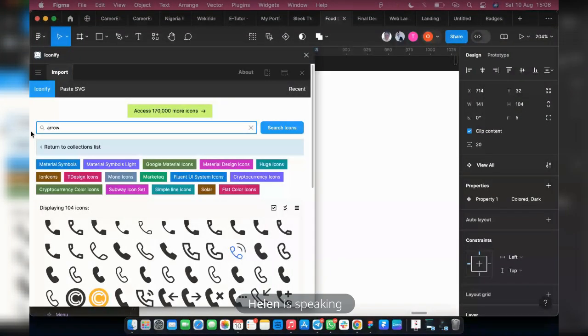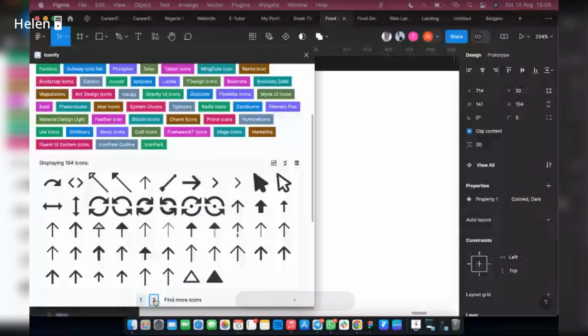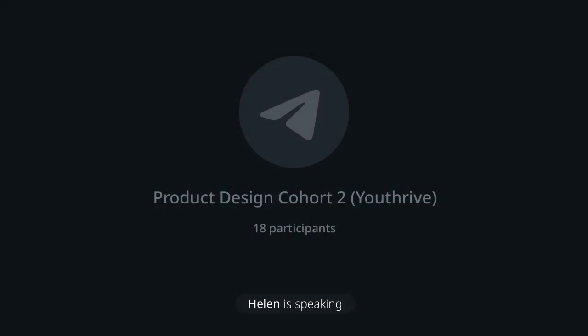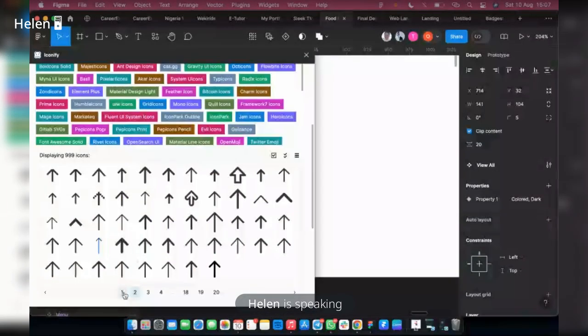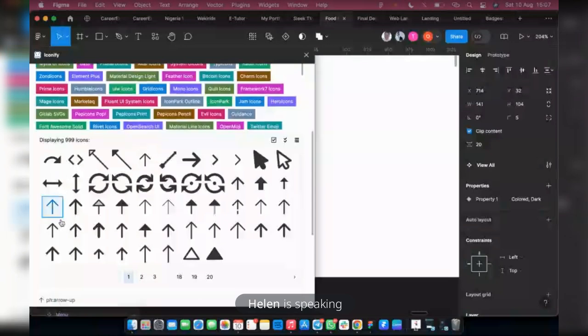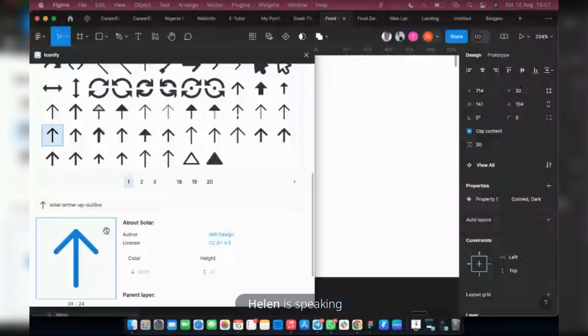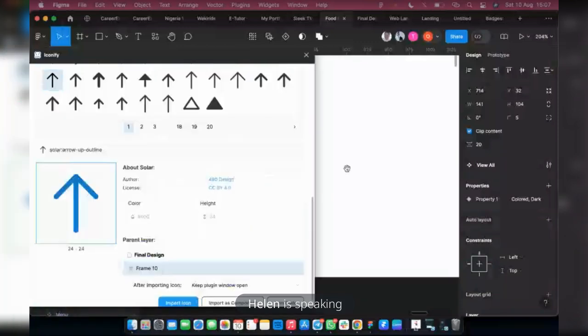Okay, so I'm looking for an arrow that is facing the right hand side. Since all of them are pointing up, I think we'll just have to use this. So I'll be using, let me look for the small one. So I'll be using this. I'll just drag it in here.